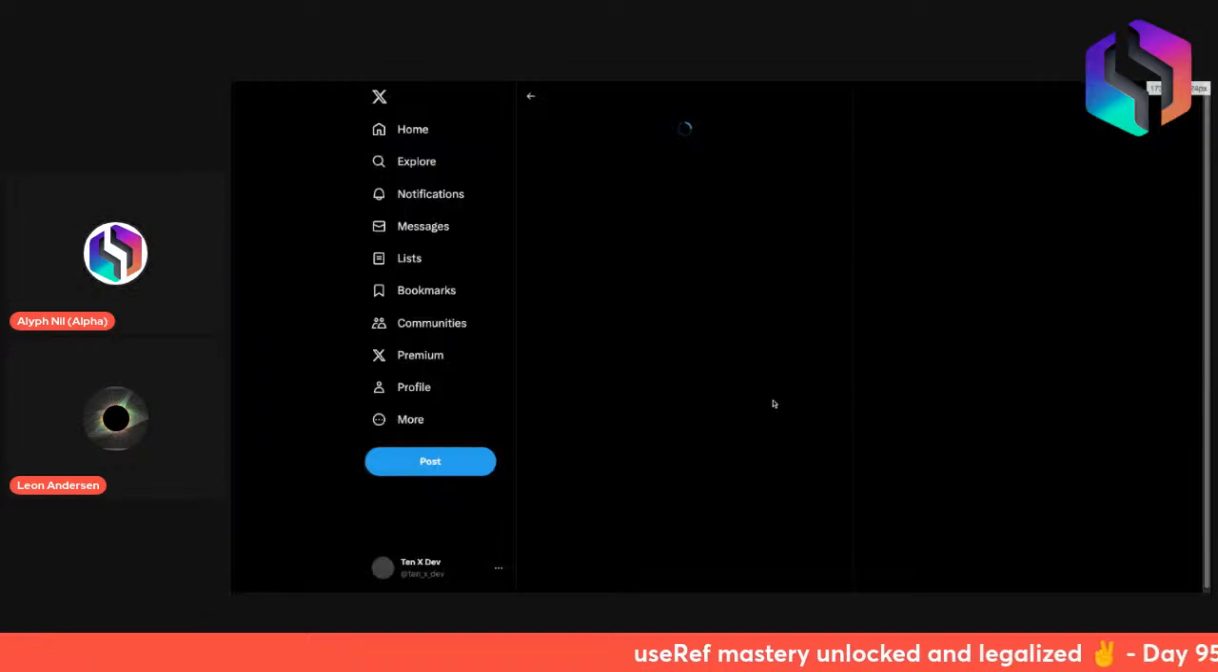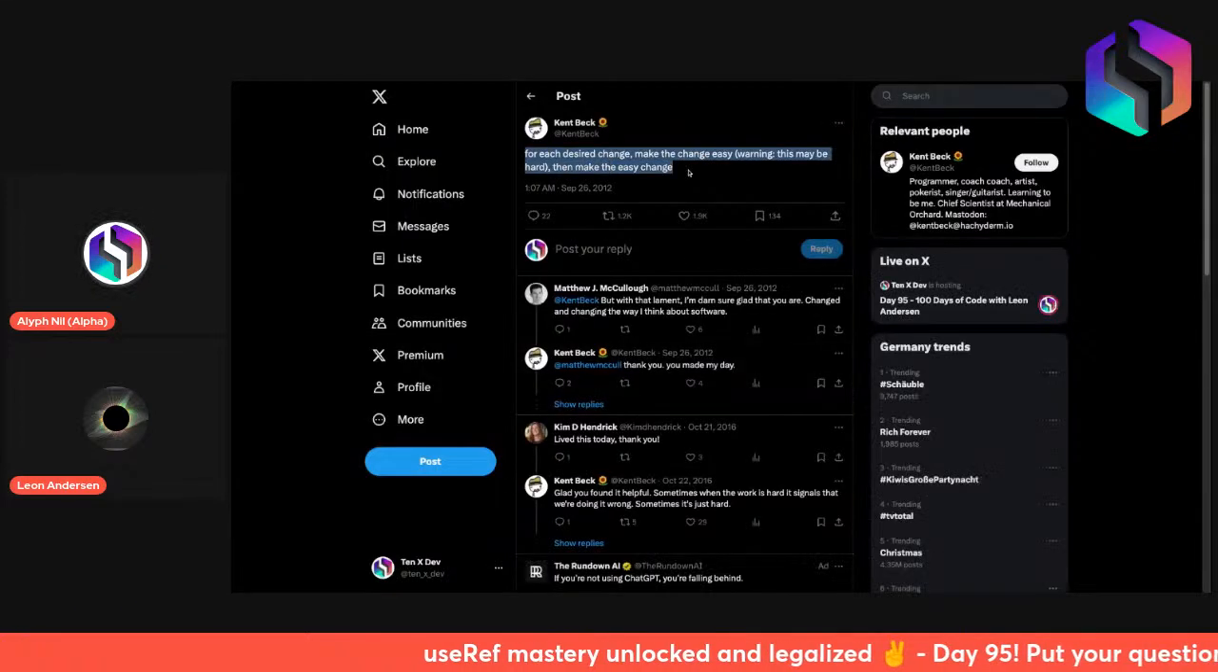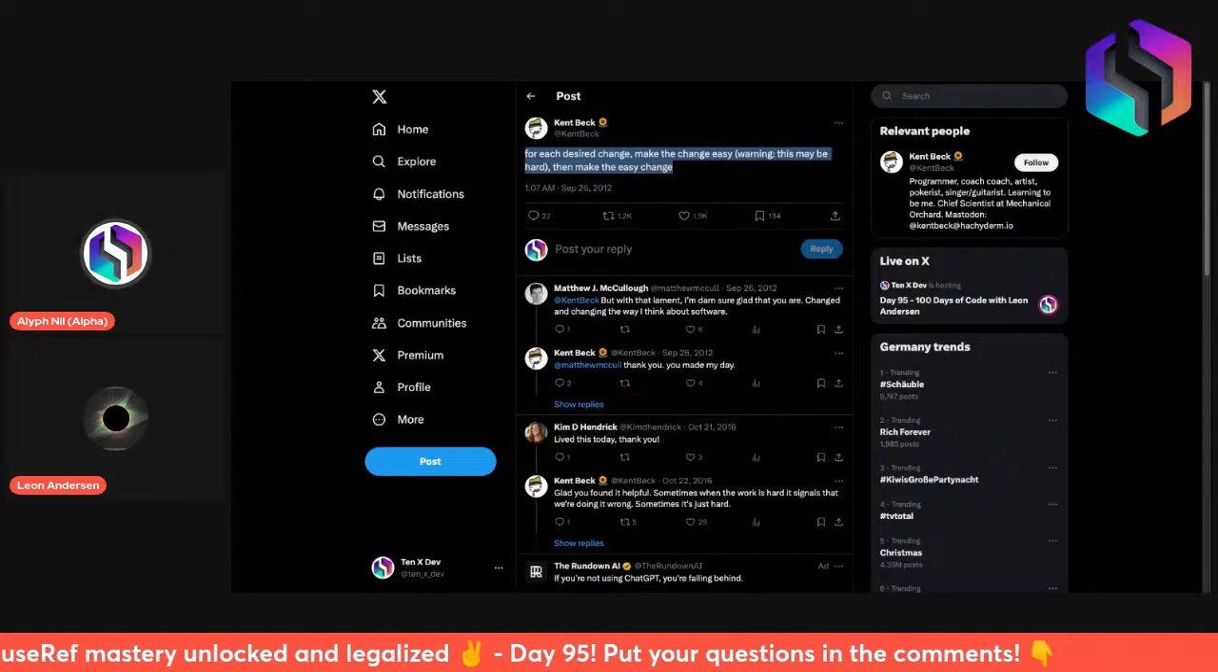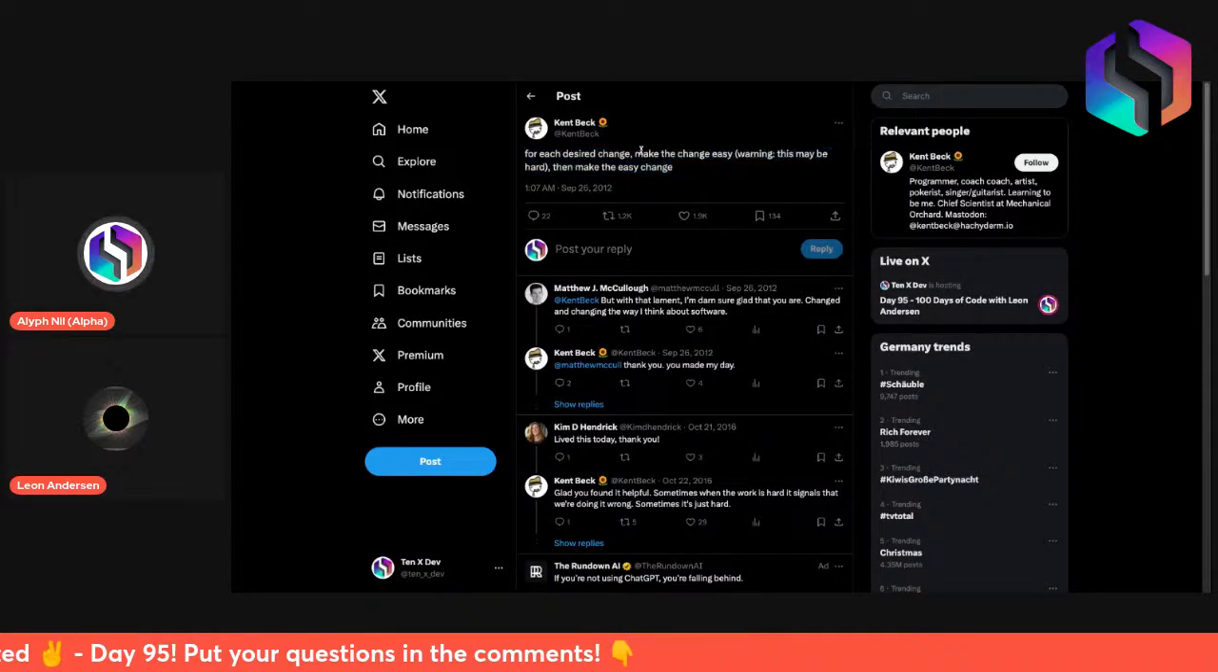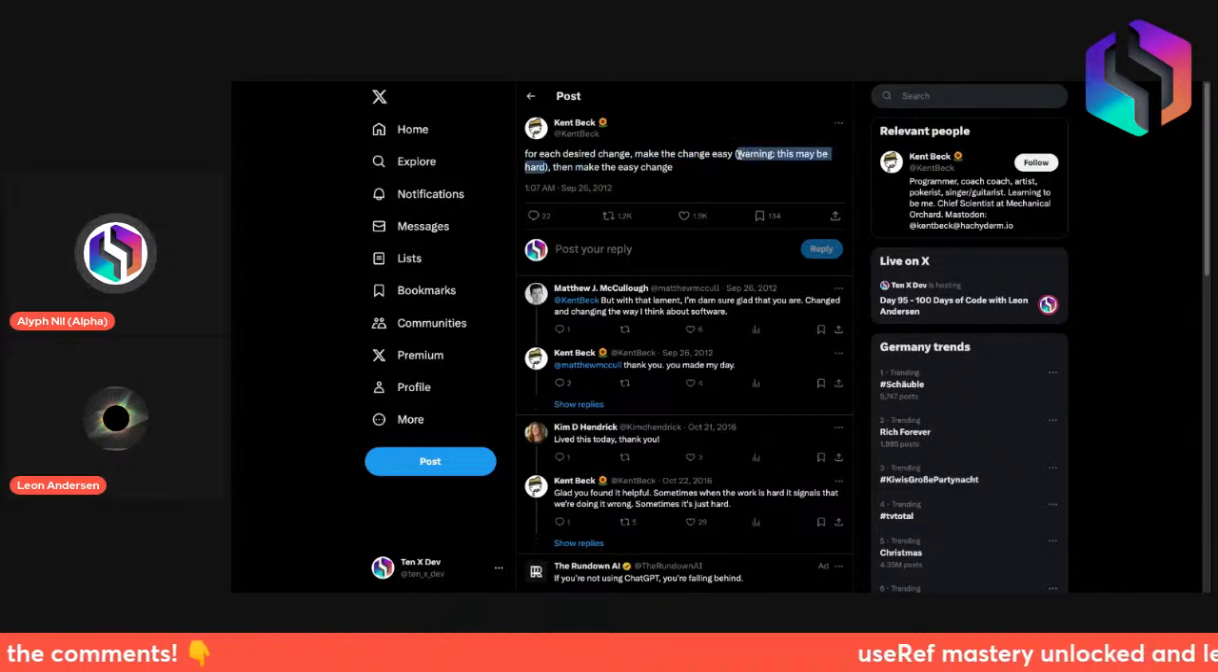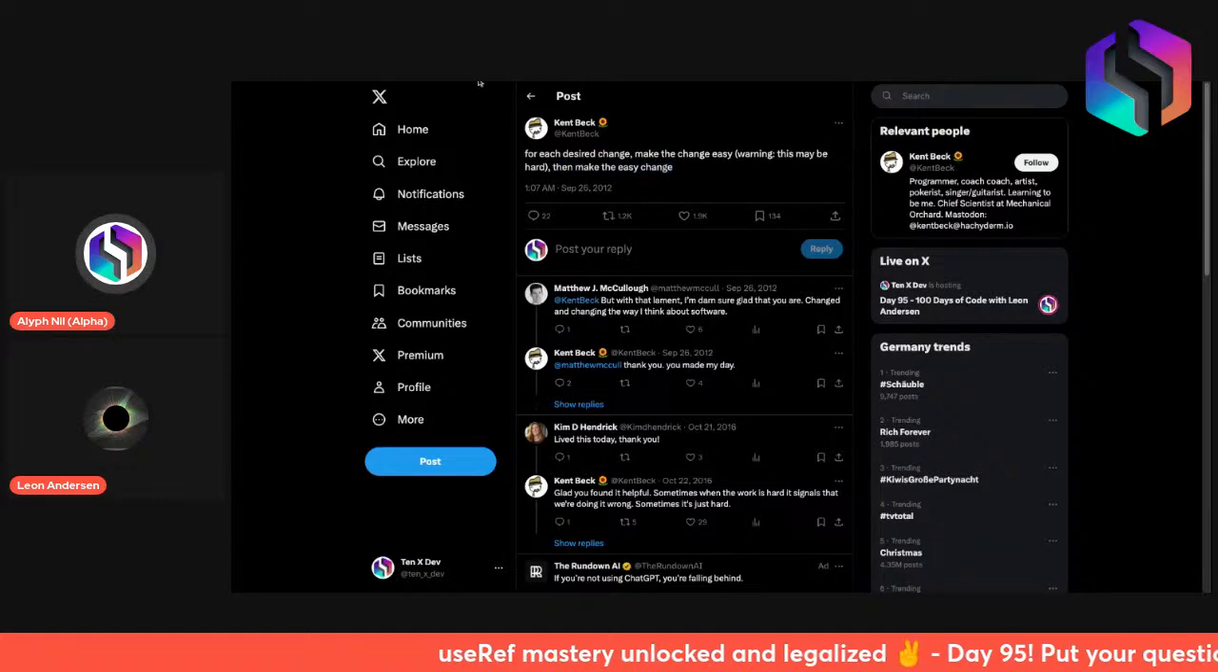So this tweet right here, it's literally the best wisdom ever when it comes to programming. Oh, look, real life. And it is: for each desired change, make the change easy. Warning, this may be hard. Then make the easy change.